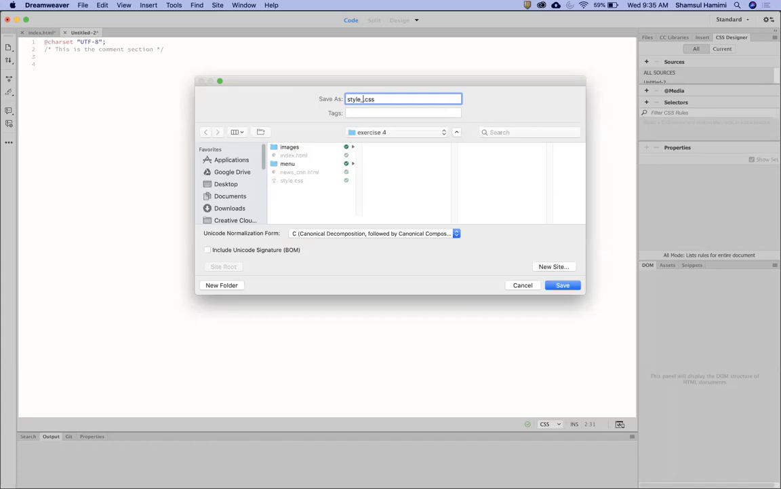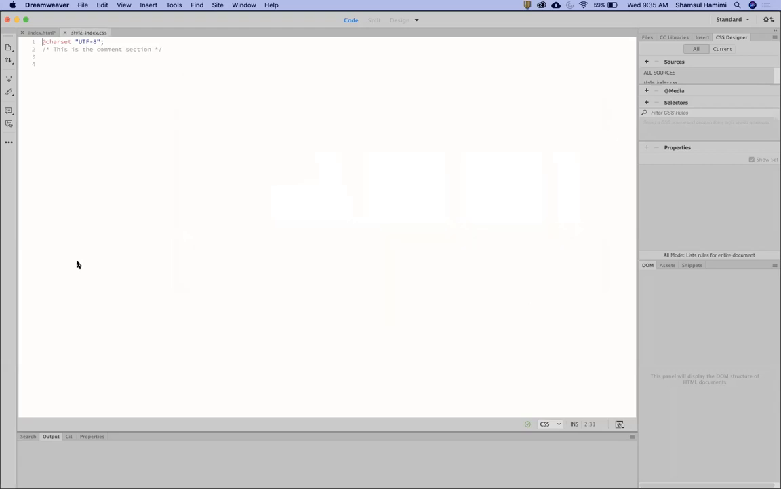underscore index, because I'm going to link it with the index file. I'm going to save this as style_index.css. Remember, do not delete this part. Make sure that you don't delete it. Okay, then you save it.